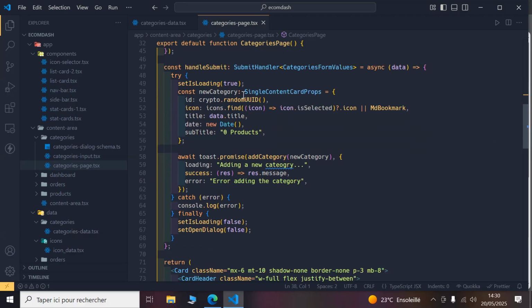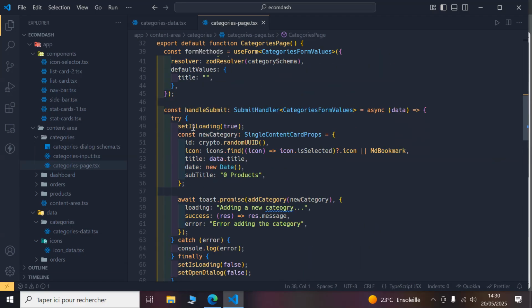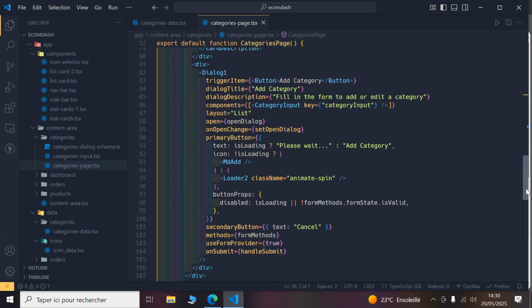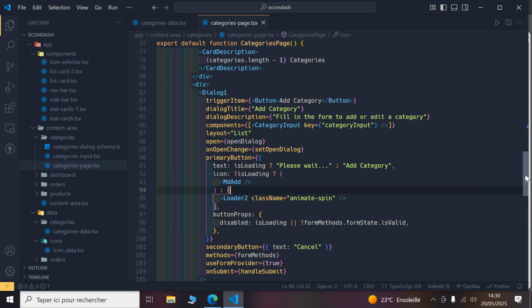And here inside the handle submit function, we're going to use a try and catch block, and we're going to set the is loading as true. So just to show you what's happening in the button, we're going to do minor modifications inside the primary button object. So the text, if it's loading, is going to be "please wait". Otherwise, it's going to be "add category". So this is what I showed you. And the icon, if it is not loading, we are going to use the add icon. Otherwise, we're going to use this Loader2 icon from Lucide Icons to create this animated spinner.